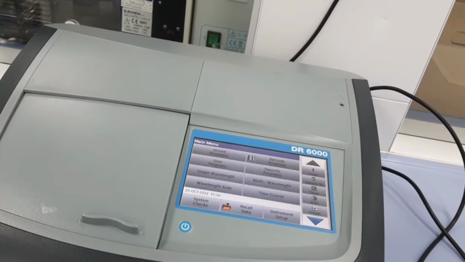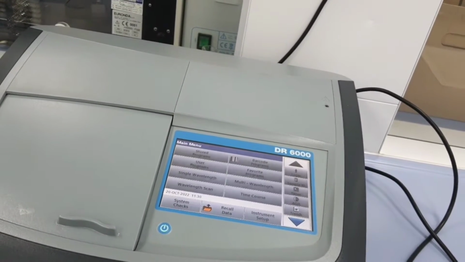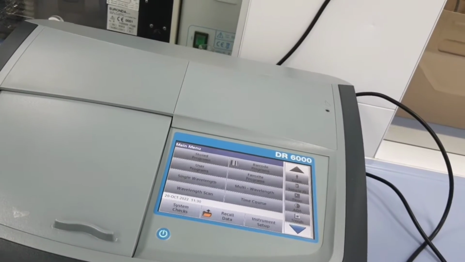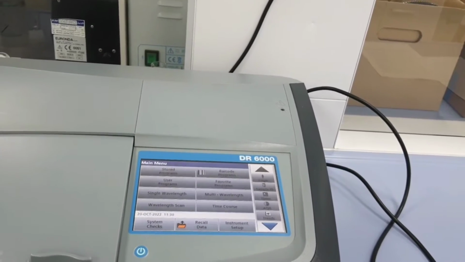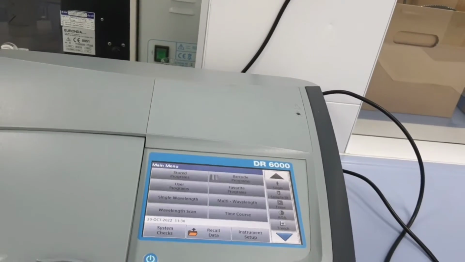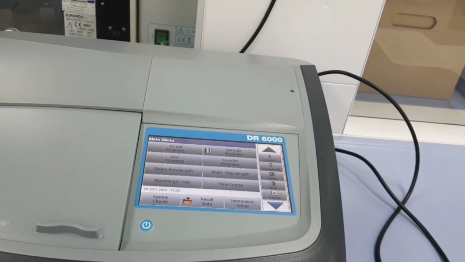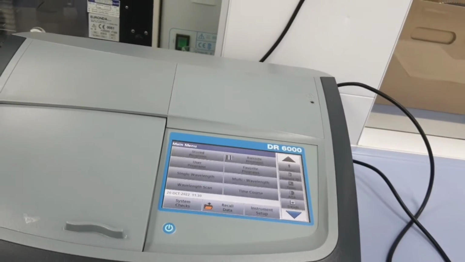This spectroscopy is based on the absorption of electromagnetic radiation in the UV visible range. The wavelength range of 200 to 400 nanometers is called ultraviolet spectroscopy, and 400 to 800 nanometers is called visible. So we have a range from 200 to 800 nanometers, and combined it's called UV visible spectroscopy.